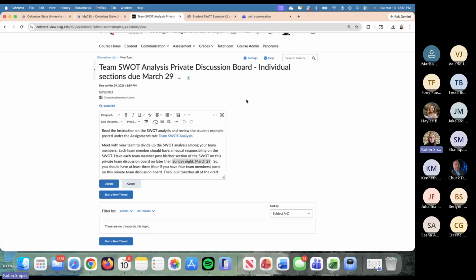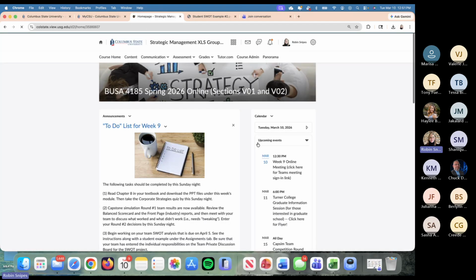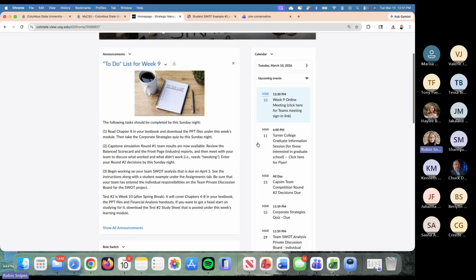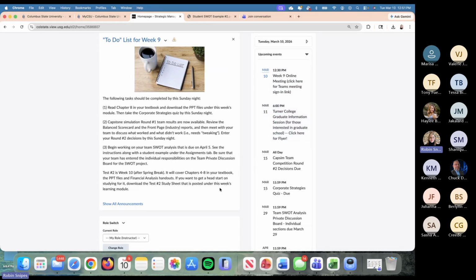It's only a big deal if you have a couple of people on your team who aren't doing their fair share of the work. But dividing it up into smaller pieces like that is not a big deal. So that's one of the reasons why we do this in teams. Any questions about the team SWOT analysis that's due on April 5?